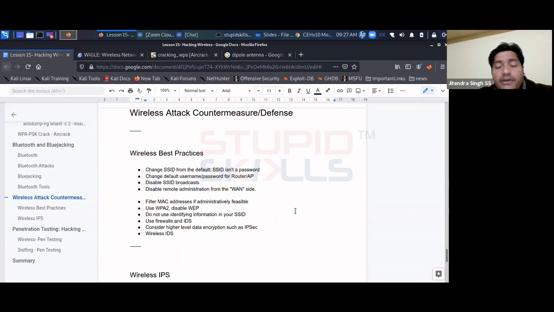No, but never leave a default SSID in a device. If you are configuring a router or an access point and you see a default username or password, always remove it and change it. And if there is a setting to stop the broadcast of the SSID, you can disable it or keep it in a hidden mode, depending on what kind of policy you have.